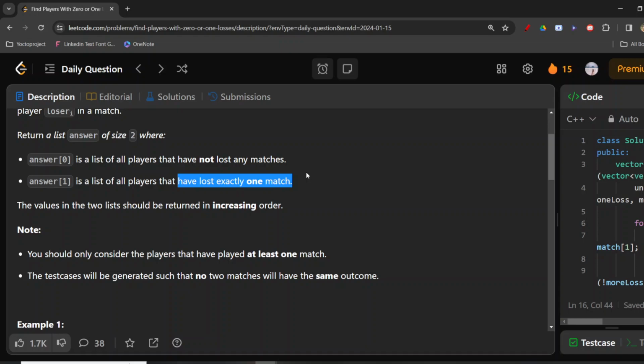And we are also required to return them in lexicographical order. So in that context, we can simply use the hashing method. We can store all of these players with their lost count, and accordingly we can go ahead and return these lists.